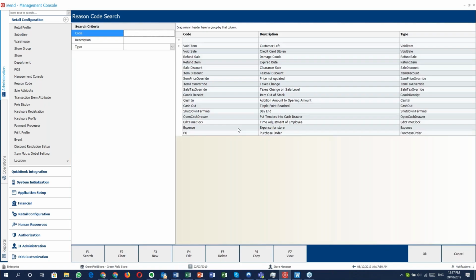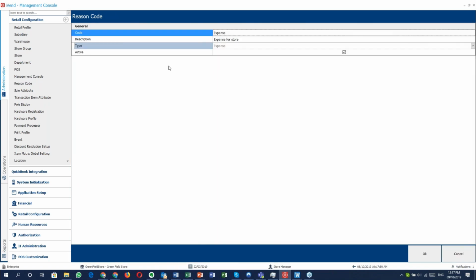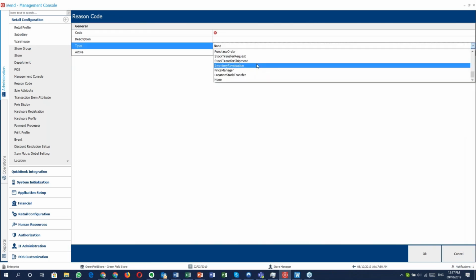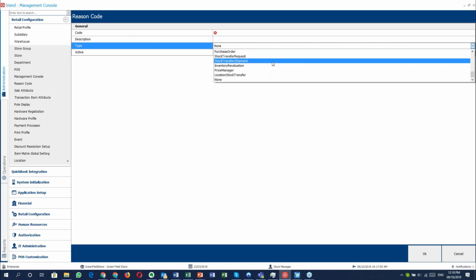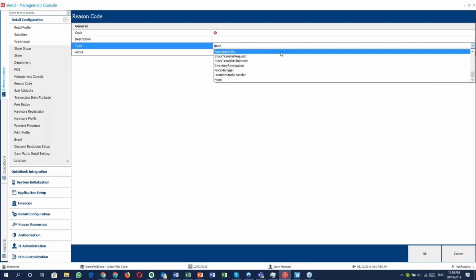Here we go. You can create your own reason codes. I mentioned these earlier, that you can use these in things like cash-ins and cash-outs, and various other places. You saw where they're used in the retail profile. You can say what the description is, what your type is, and there's actually a fair number of types that you've got. You can go everything from cash in, cash out, shutdown terminal, open, edit time clock. There's a number of places you can put these in, including places like purchase orders.